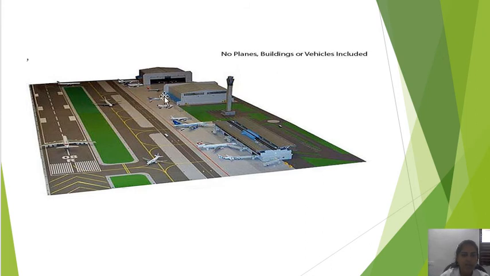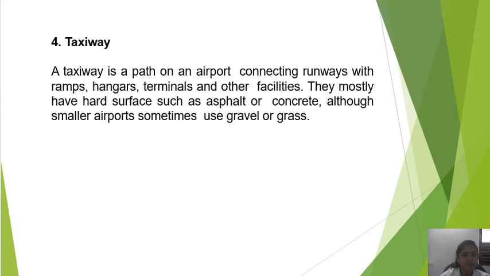The hangar is also provided for maintenance work. A taxiway is a path of an airport connecting runways with ramps, hangars, terminals, and other facilities. They mostly have a hard surface such as asphalt or concrete. Sometimes they have gravel. In a small airport, gravel will be there.